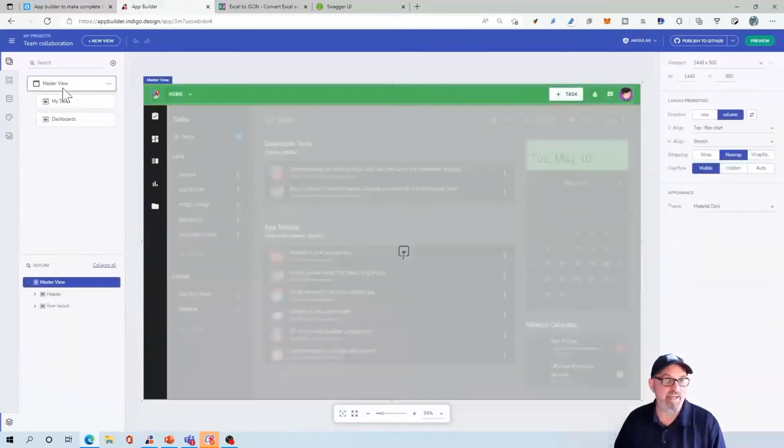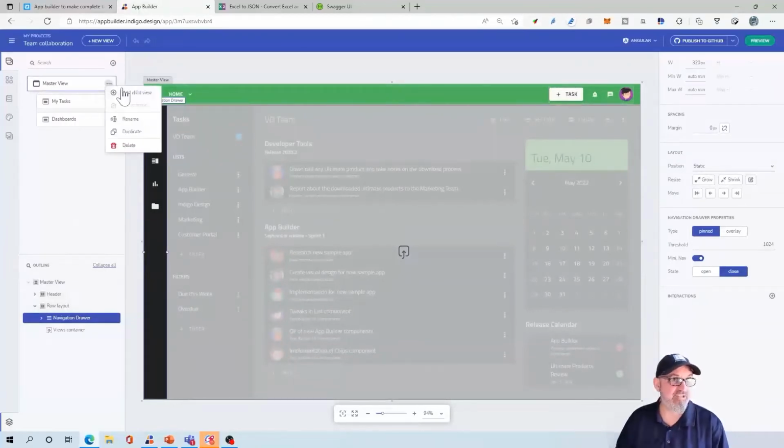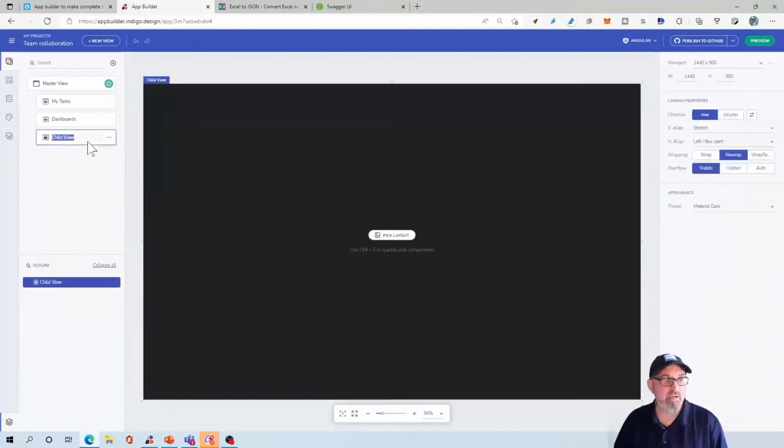So if I go to my master view here, you'll see we've got a left nav. So this is a nav bar component, a navigation drawer actually. What I'm going to do, because we're already here, I'll just go ahead and click plus on master view, and I'm going to add a child view. And I'm going to call this my data bound view, I guess, just to be simple.